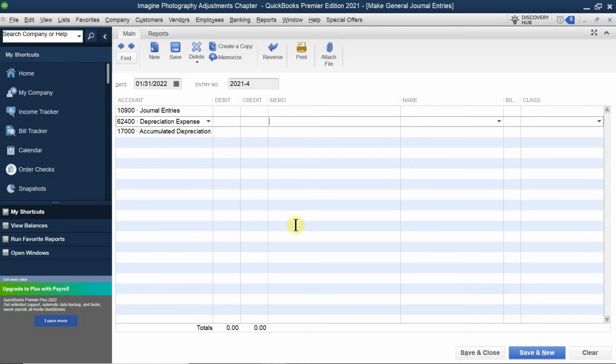So in this case, to calculate depreciation, you could use the accountant menu, which can manage your fixed assets. But in this case, I don't have the accountant's version. I have Premier. So you're going to have to create a general journal for this. And again, you need to calculate how much depreciation you're going to put in here.